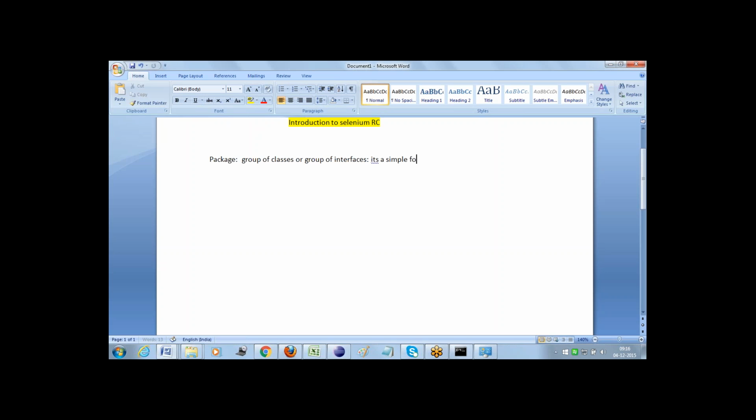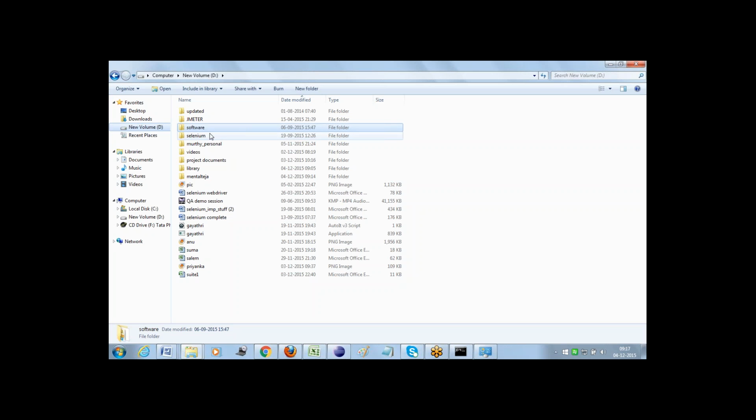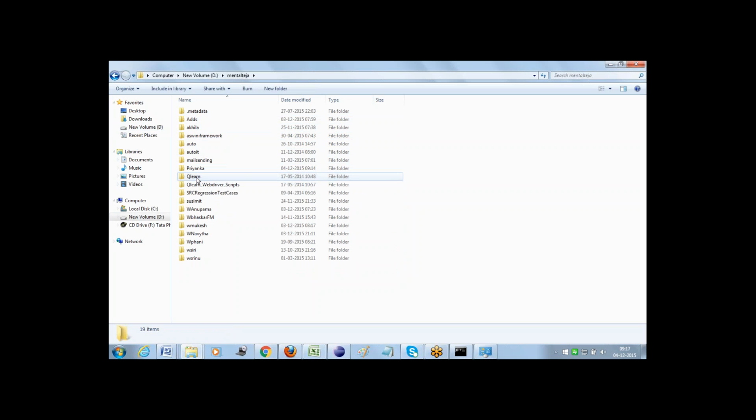It's a simple folder location where we are going to save our scripts. Generally, packages are used in Java to prevent naming conflicts and to control the access of classes. That is why we go for packages. See here, first of all, let me go to the project folder location. In my D drive, my workspace is Teja.